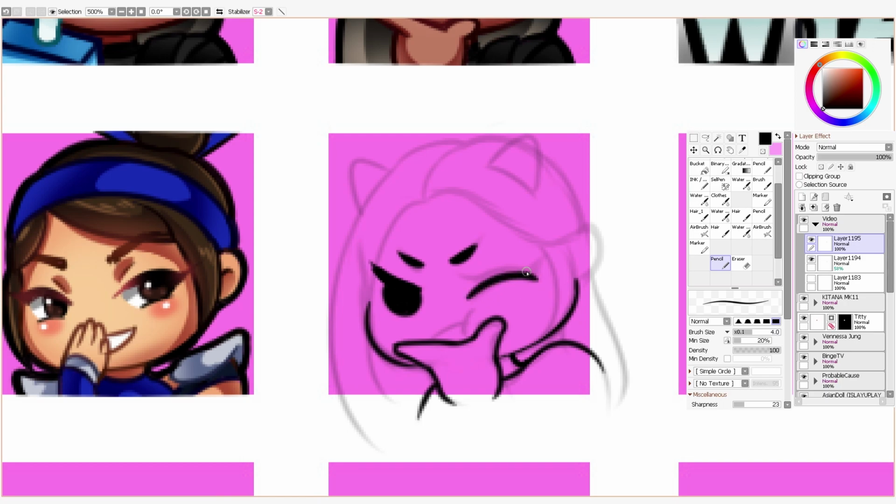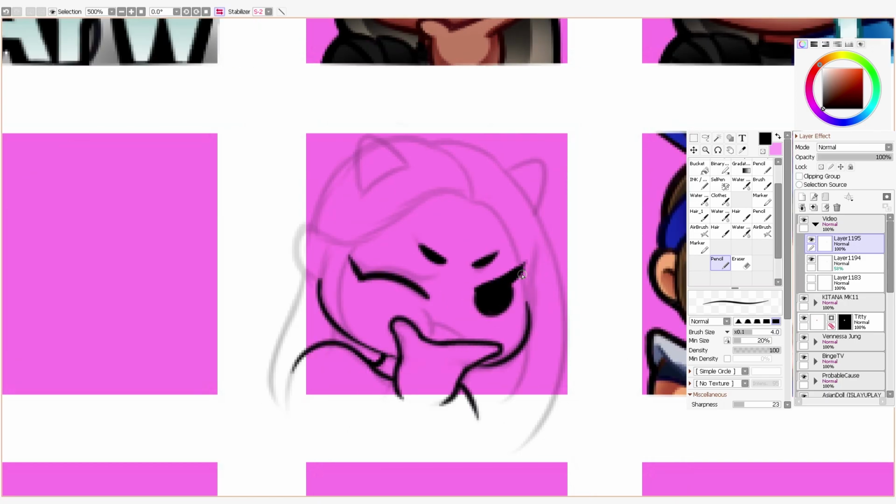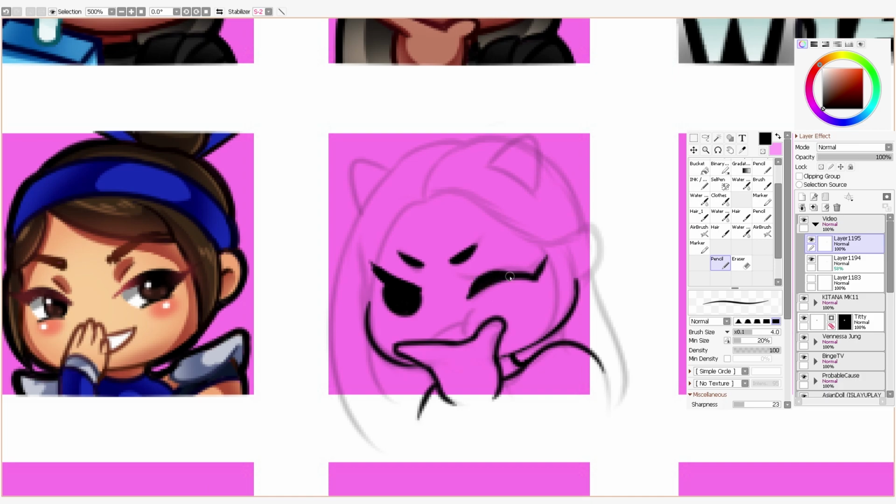Also, one thing I want to note is that when it comes to doing the line work for the emote, you can actually use this time to add a little bit more than you were gonna add in the sketch, because hello, it's a sketch, you know.